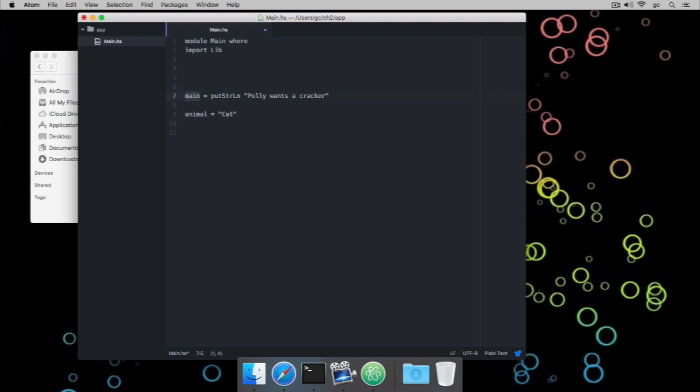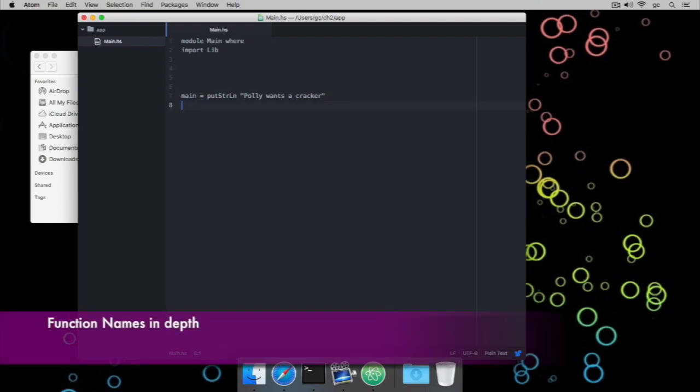Main is a value. It's also what's called an input-output action, or I/O action for short. I/O actions are different to normal values like strings or numbers because they contain a description of how to make input and output happen. We'll learn more about this later.